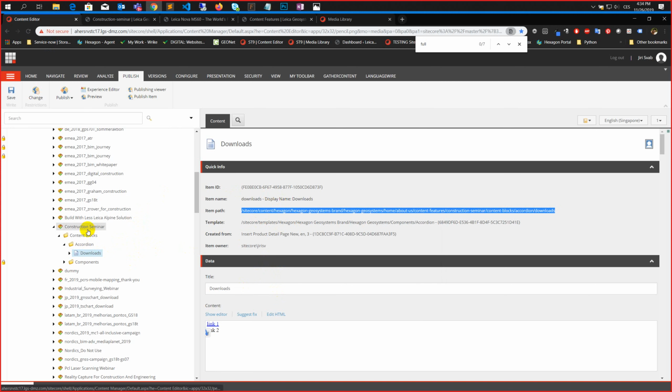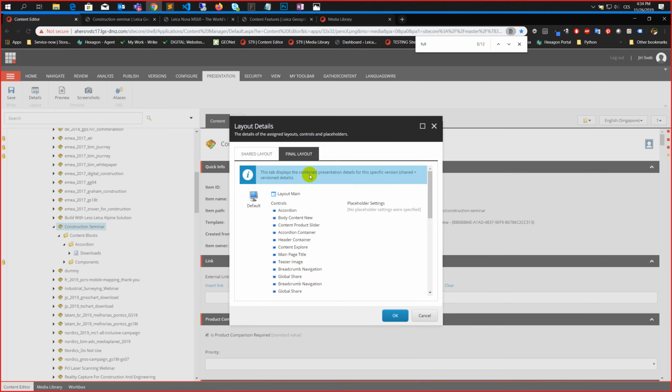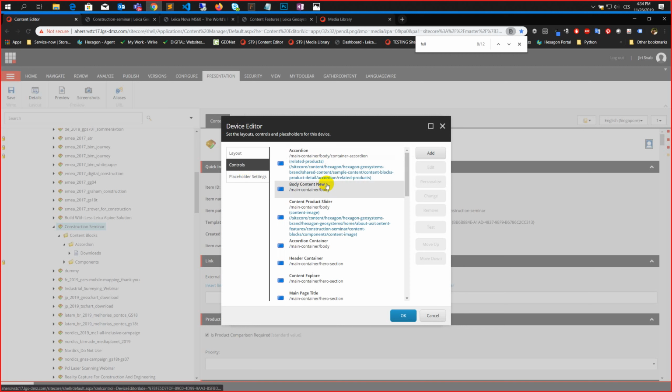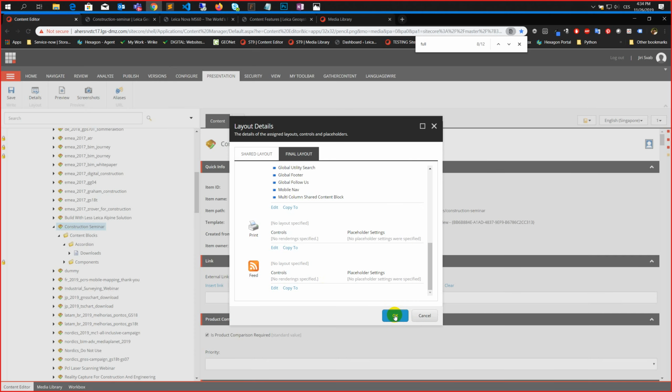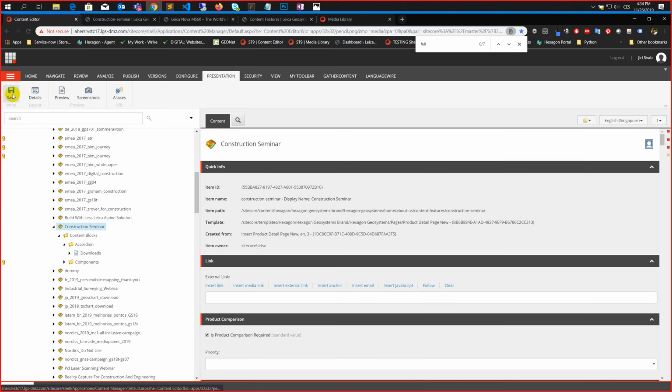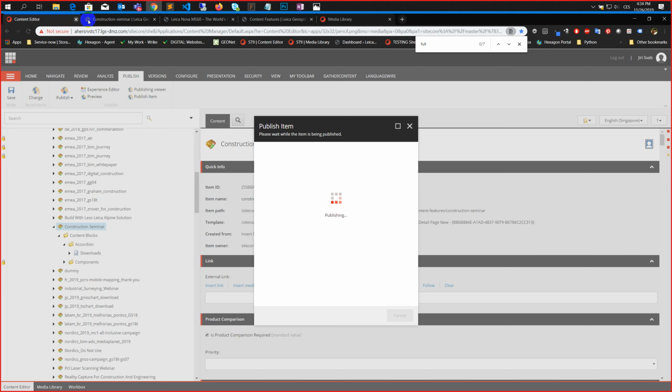I go to construction seminar, and I would like to link it there in this device editor again. So edit controls, and I have accordion to related products. Again, going to some shared content, sample content, whatever. I don't need that because I want to link to my downloads stuff. So highlighting, pasting there. Okay, click OK a couple of times. Now save it and publish that again to see if the changes have been implemented properly.